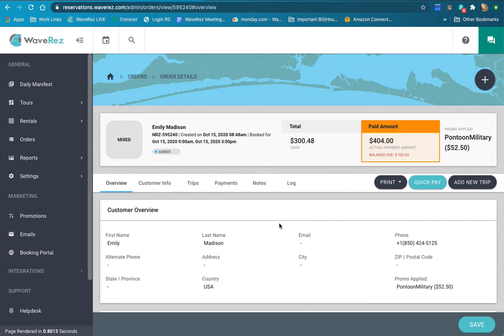We're going to go over how to refund an order. So we've already clicked into this order for Emily and it'll bring us to the overview screen. If we want to refund this order because it has a balance due that's negative, that means we owe that customer back money.